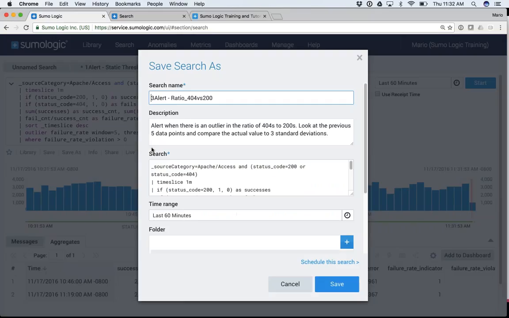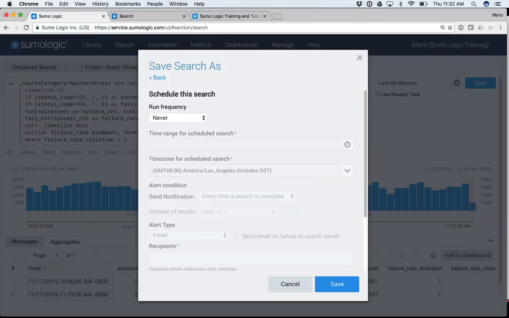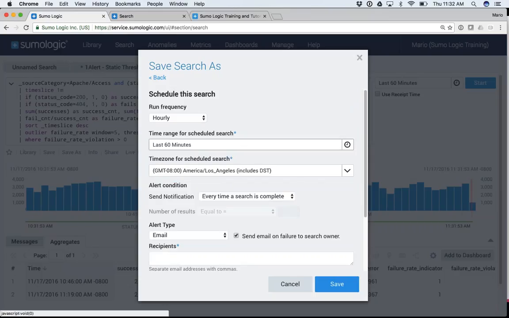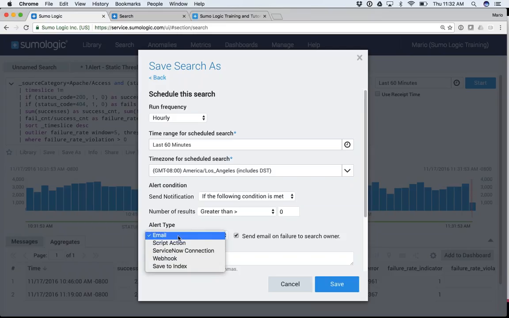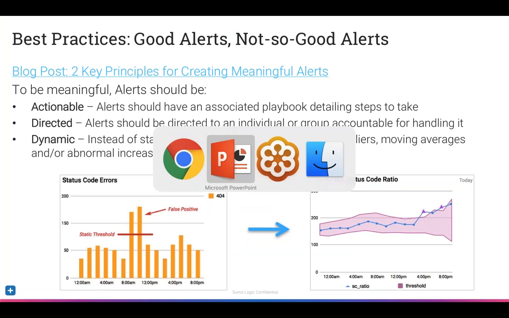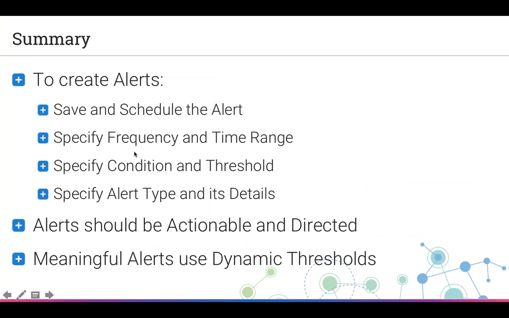So last time I'm going to do this just to show you mechanically how it's done. I can specify the time range. I can specify the time that I want it to run. And I can say if the following condition is met, which is number of results is greater than 0. So in this particular case, I would be alerted because I have at least 2 results, meaning that I have some violations, I have some pink triangles, and I can pick and choose which method I want to send that through. Great. So I have shown you guys how to create those alerts.